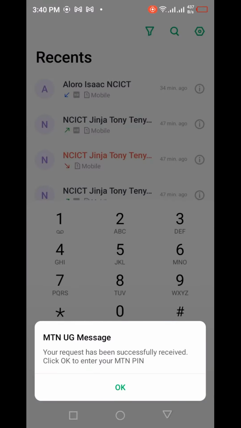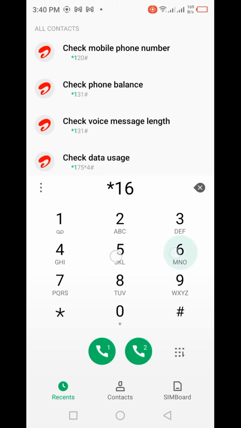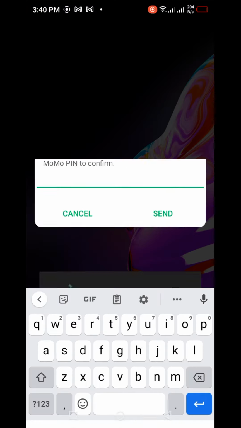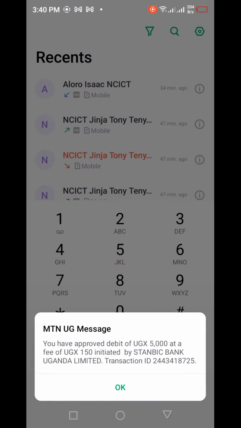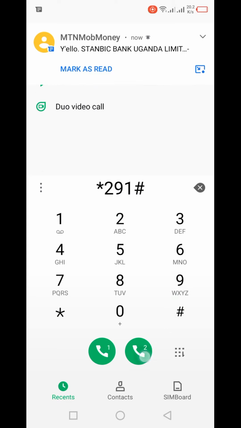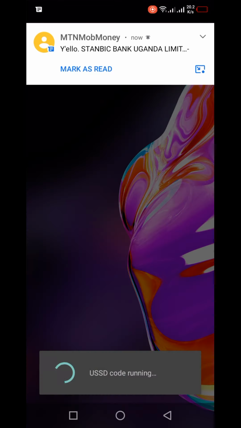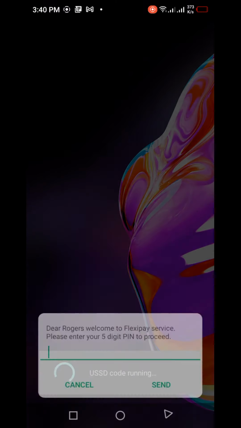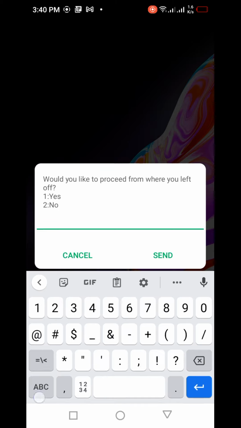So you put there and then you confirm. You press again your *165, and then you put in your PIN. When you put in your PIN, your money is going to be deposited onto the account. So after you have deposited the money onto the account, you go again and press *291#. And then from there, you click on again customer. Would you like to proceed from where I left off? You say no.